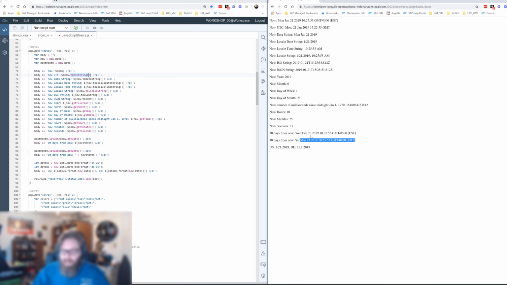And you see here, it didn't just jump. So 21st jumped to 20th, 20th jumped to 23rd. We're taking into account the number of days in the month correctly. I didn't have to build any logic in for that.